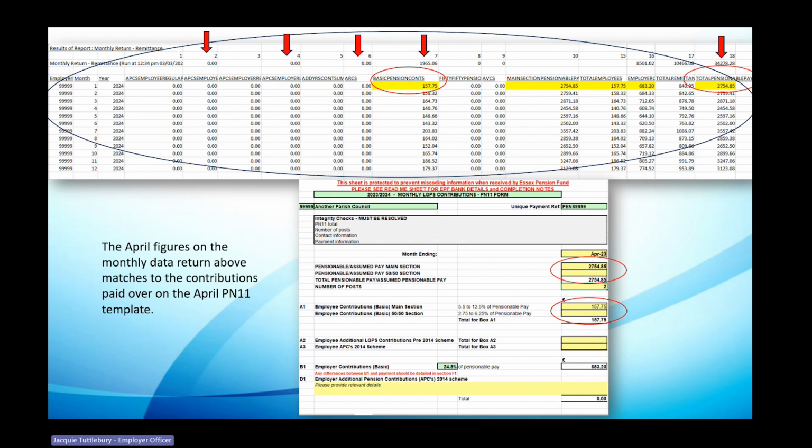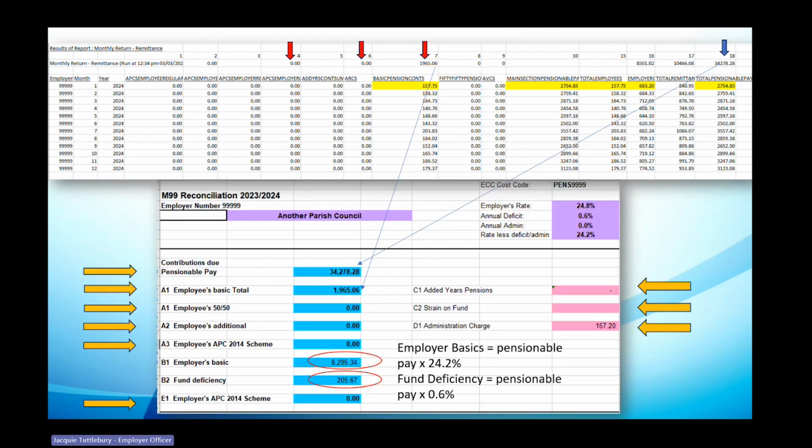You can also see totals above some of the columns, and these totals provide the information that's then pulled through to the top of page 1, which is the contributions due section of the M99. So here you can see the total pensionable pay being pulled through. That's for the entire year, and the total employee contributions. Let's work through the sections shown on the contributions due.